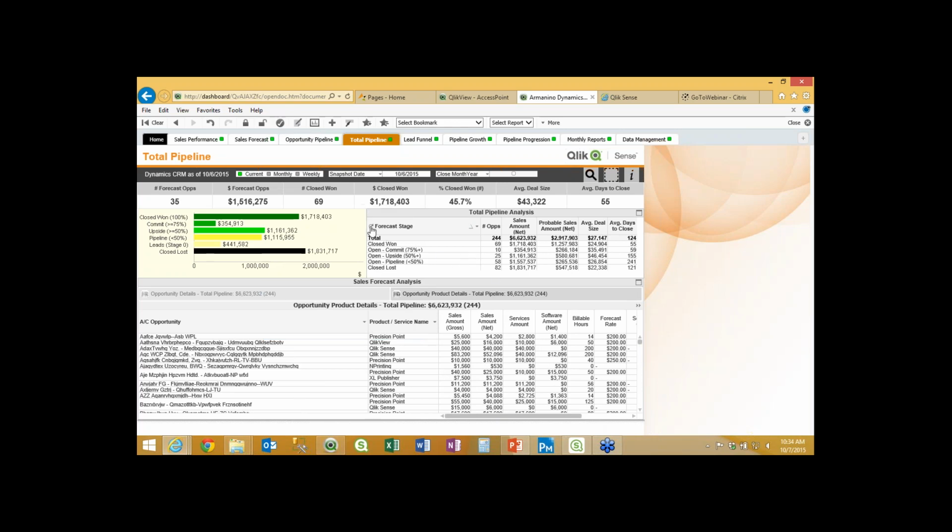Now, if I wanted to analyze by product service name, then I can do that as well. So I can look at how my products are distributed, and perhaps I want to look at that in terms of the number of opportunities. So I'm going to sort by the number of opportunities. Now I can see what my distribution is from a product or service line perspective within these opportunities.